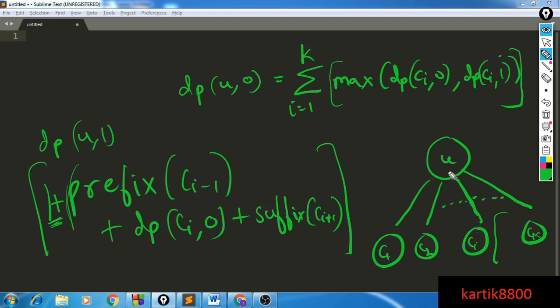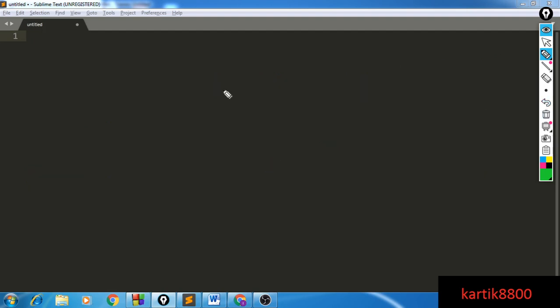Try out this edge, try out this edge, and so on till the last edge. So that's it. If you maintain these prefixes and suffixes properly, your overall time complexity is going to be big O of n, and so is the space complexity. This solution will easily pass the time limit.